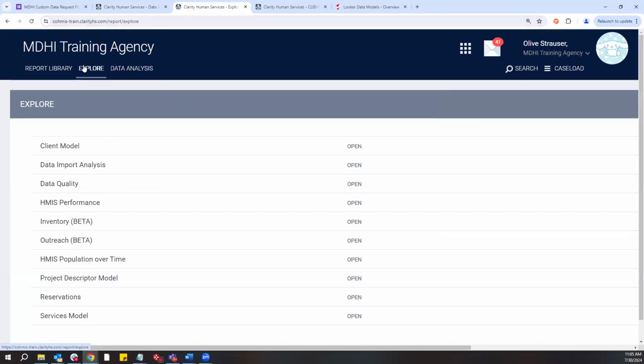And I'm going to go here to explore. So we're going to start off by building a report. So we have different models here. And the different models are going to bring in different types of data. 99% of the time, you're going to be using this HMIS performance model. So that's the one that I am going to show you today. And this is going to be the most robust.